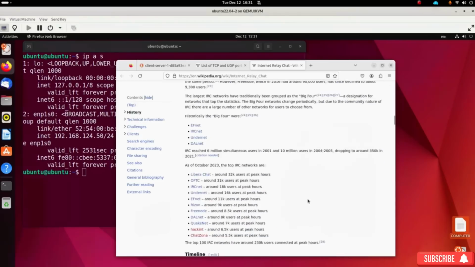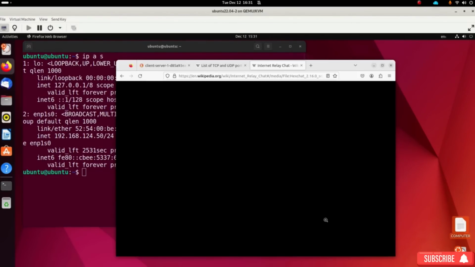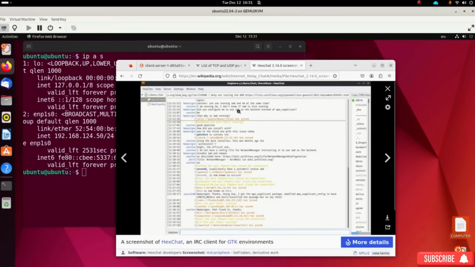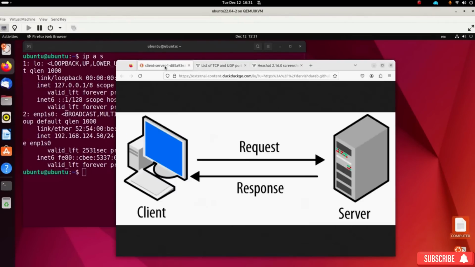So a chat language or a chat protocol. And that looks something like this. So they could simply chat with each other. And there are all kinds of protocols.